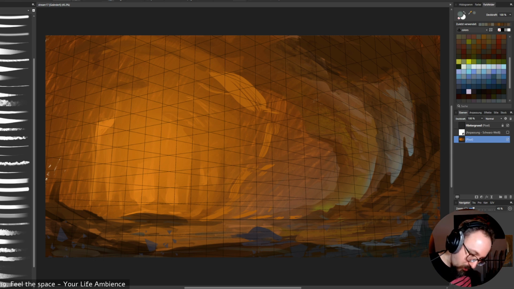Today I'm doing a new painting, I think it's supposed to be a cavern type of thingy. I'm still very early in the process, so I've just laid down the main foundation and I'm constantly improving it now and seeing what works and what doesn't.